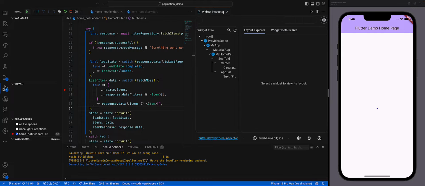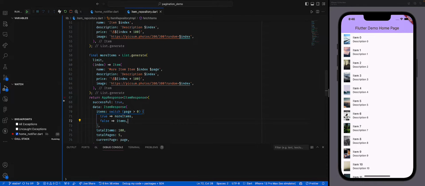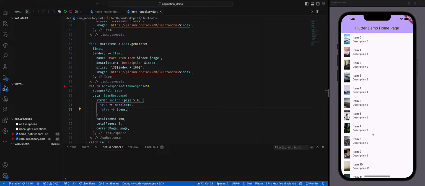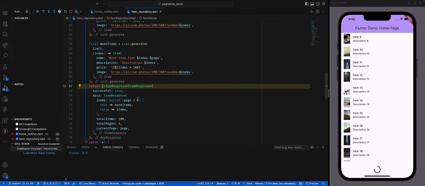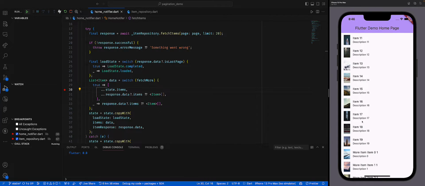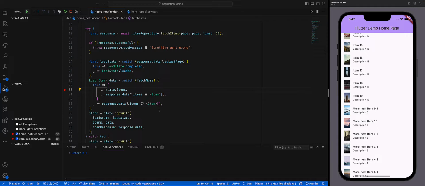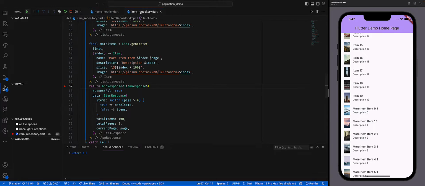Okay, so let us see what we get. Okay, so we are getting this now. Let's put another breakpoint here and try to scroll, and then let's see what our page is. Our page is 1 now, so it means it's going to return more items for us. So let's press play. You guys can see now that we have more item 0, then 1, which is our current page. And then let's remove this breakpoint so that we'll have a smooth experience.